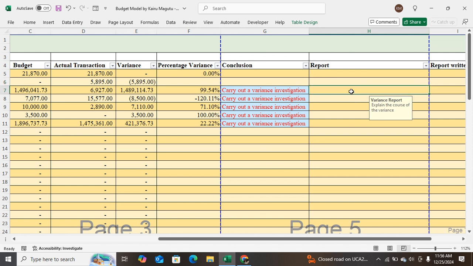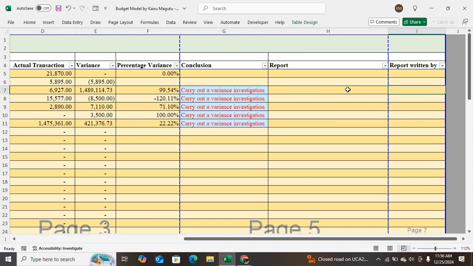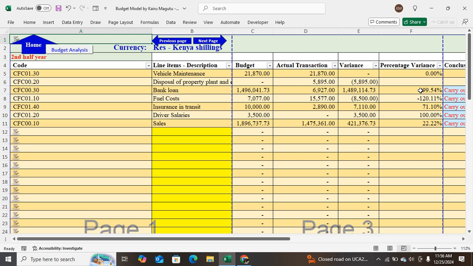Then from there, I will type the report in column H. For each investigation that I carry out, I will type the report. Then you are supposed to indicate who did the variance investigation. That is what we call the variance analysis, the budget analysis.